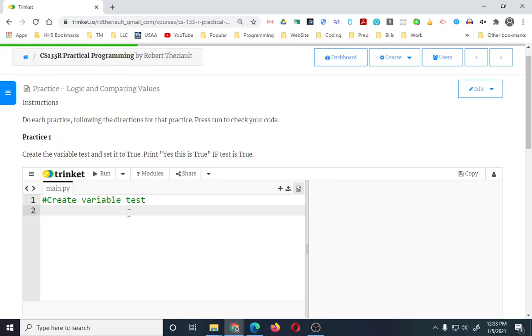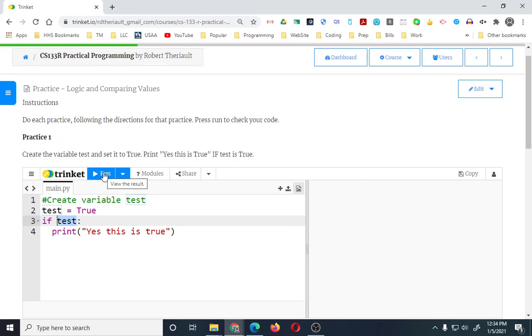Create a variable called test equals, remember, capital T, True, enter, if test, colon, enter. It should automatically indent for you. Print, yes, this is true. Since we set this to true, this would be true, so you should get that result. That's how you set this up.